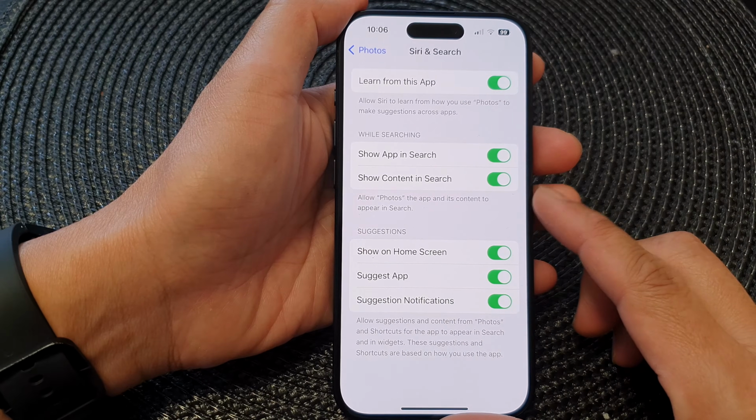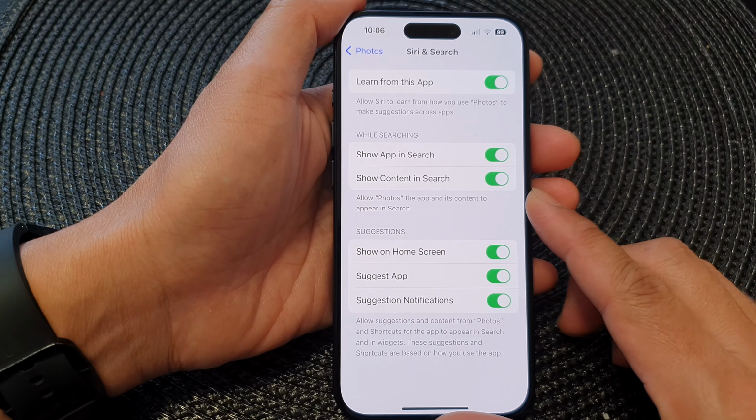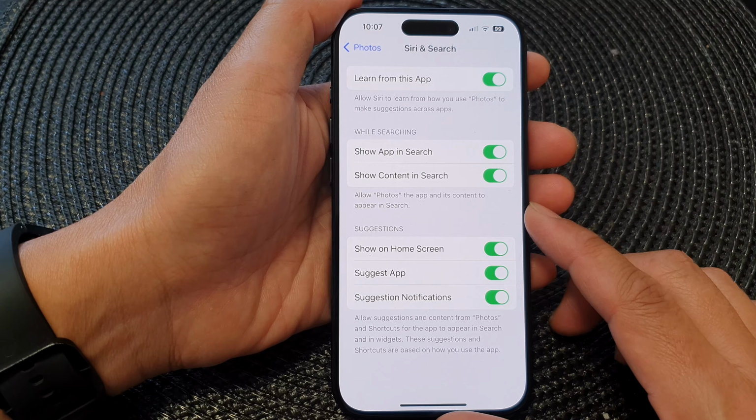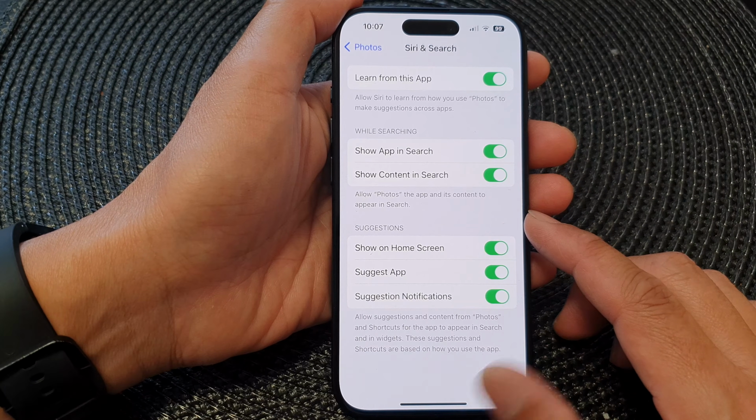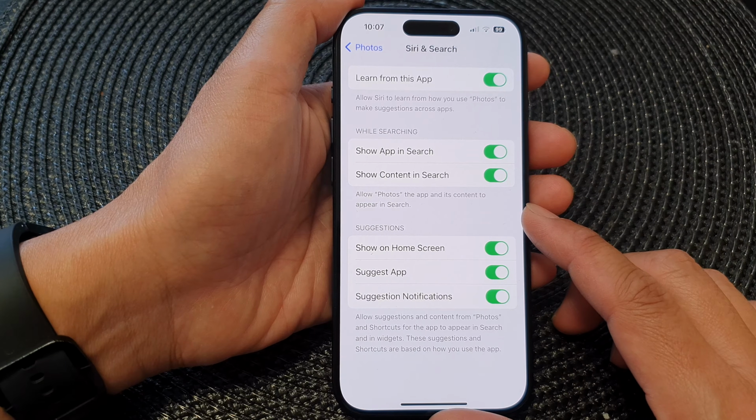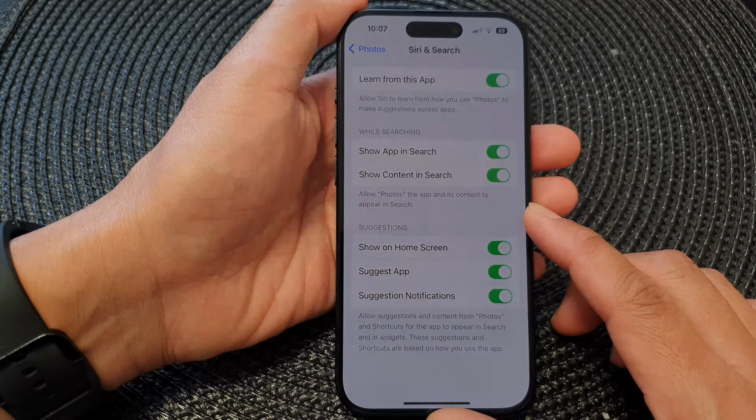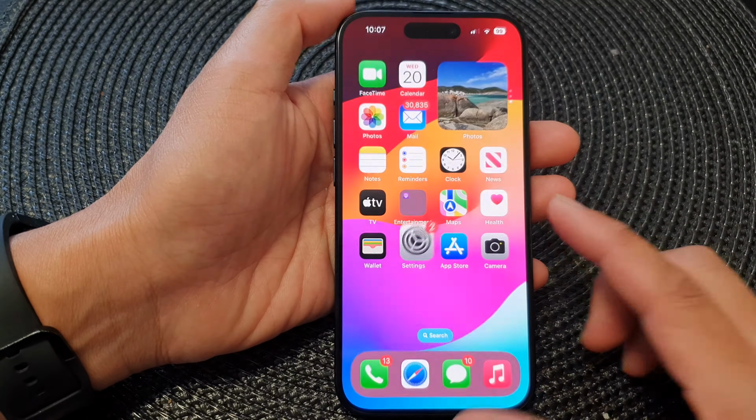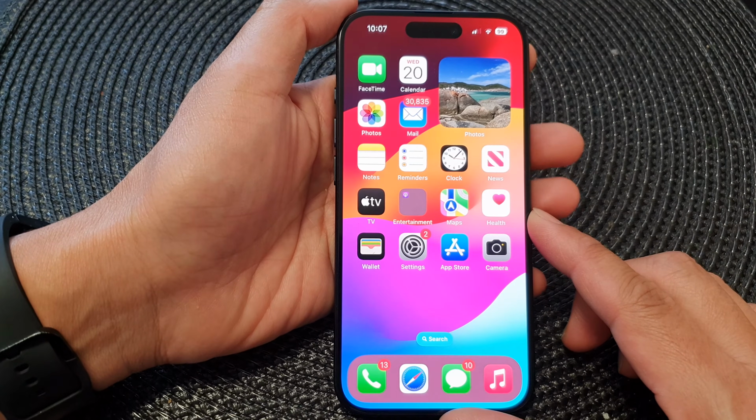Hey guys, in this video we're going to take a look at how you can show or hide photos, the app, and its content to appear in search on the iPhone 15 series. First, let's go back to the home screen by swiping up at the bottom of the screen.